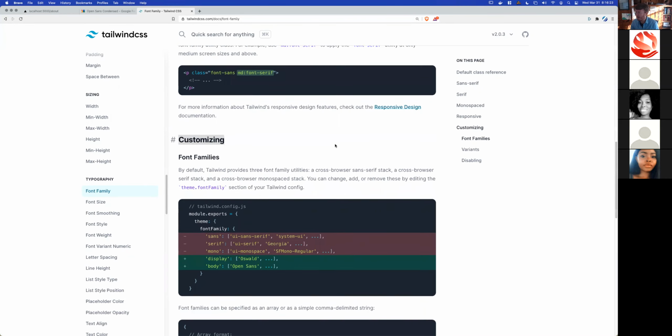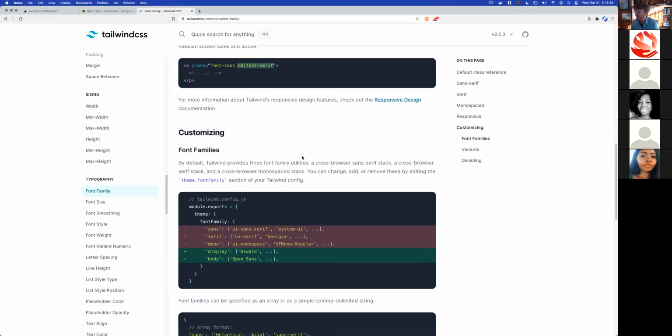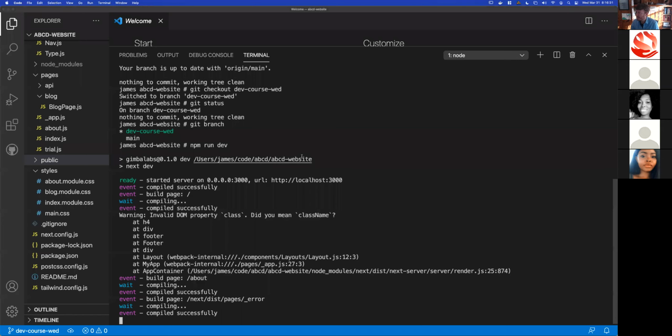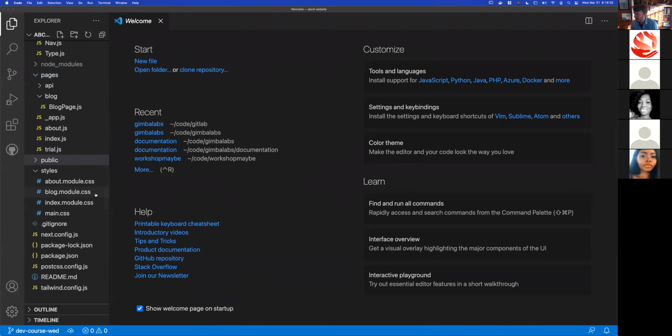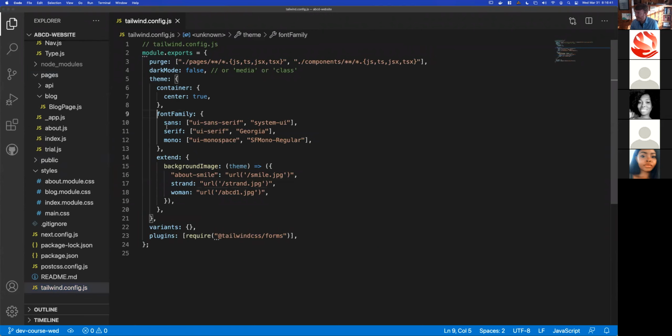And whenever we want to talk about customizing, we're usually going to be talking about this Tailwind config file where we've started to dip in the last few weeks. So let's open that up. I don't need my terminal for now. Tailwind config is here. And you can already see that font family is here, right?